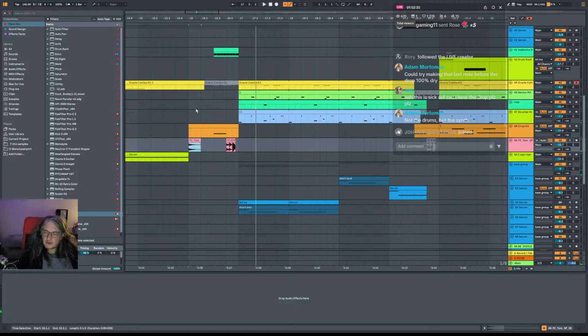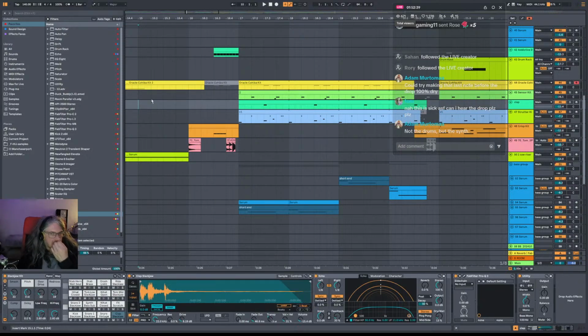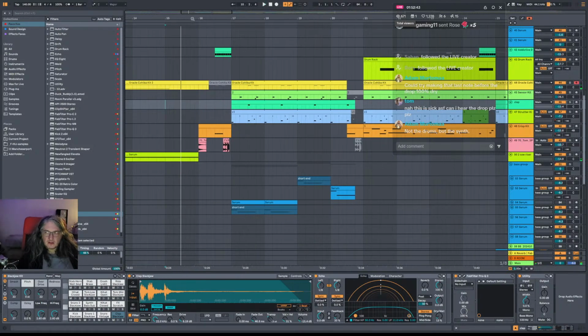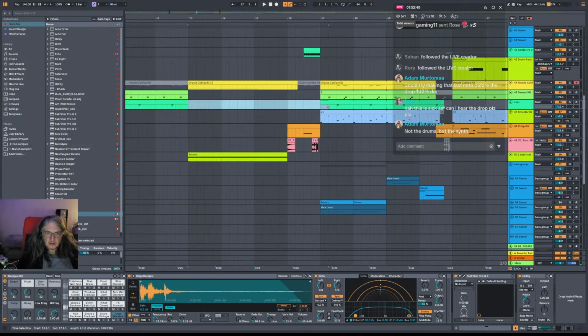I think hearing things fade in and out is quite exciting as well. Like, you could have lots of things fade in and out here to build tension, and not have the usual, you know, really long snare roll build.